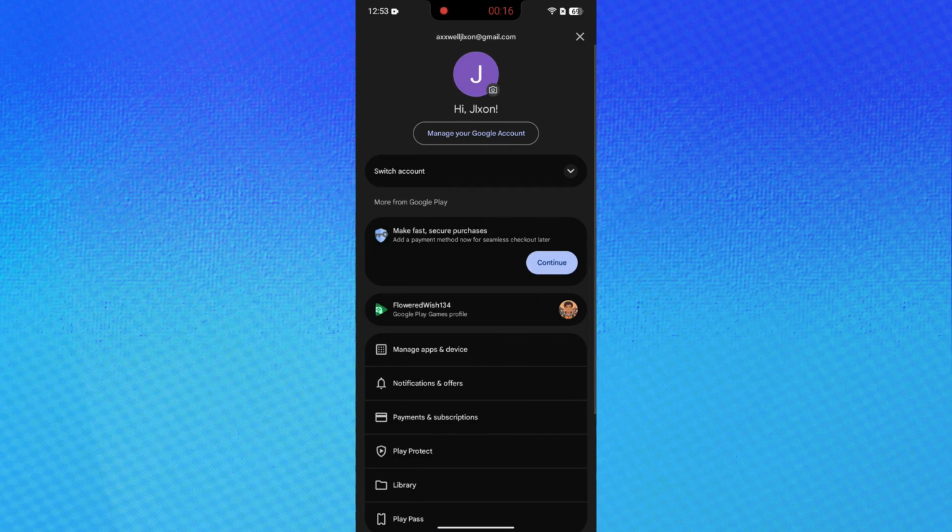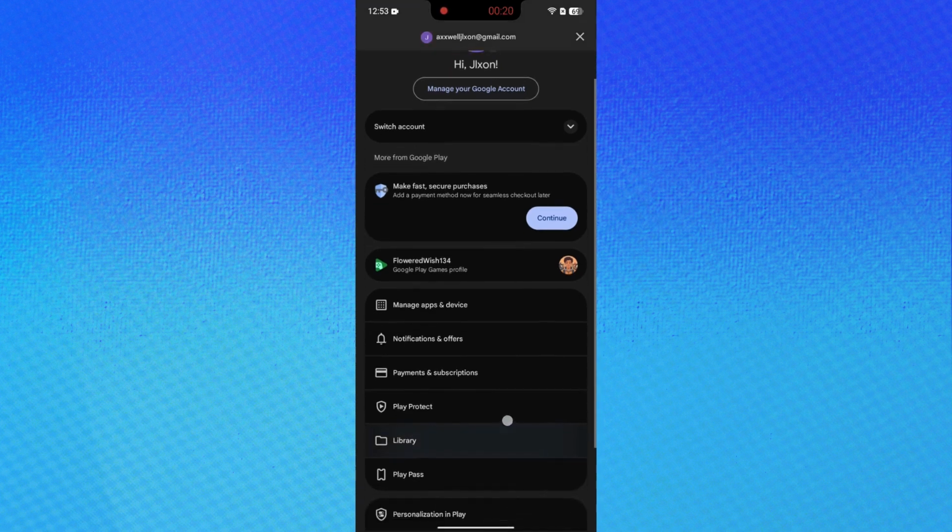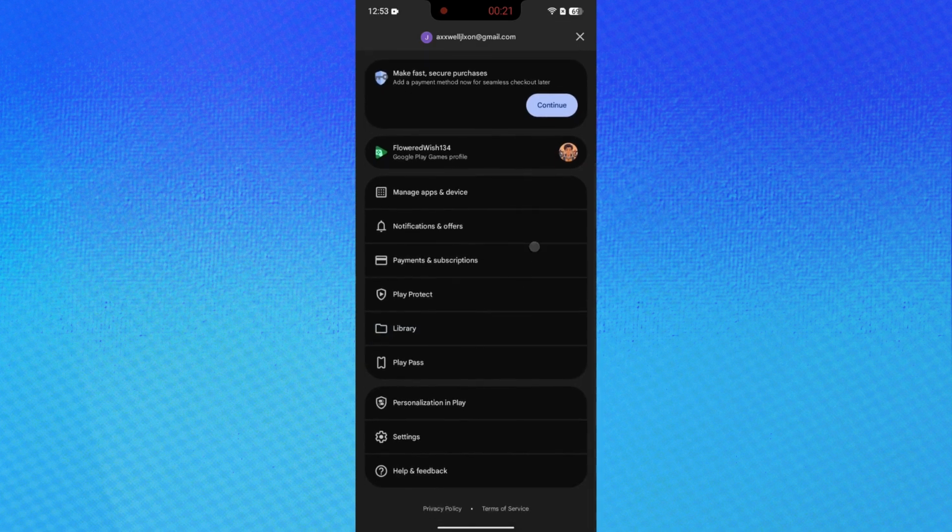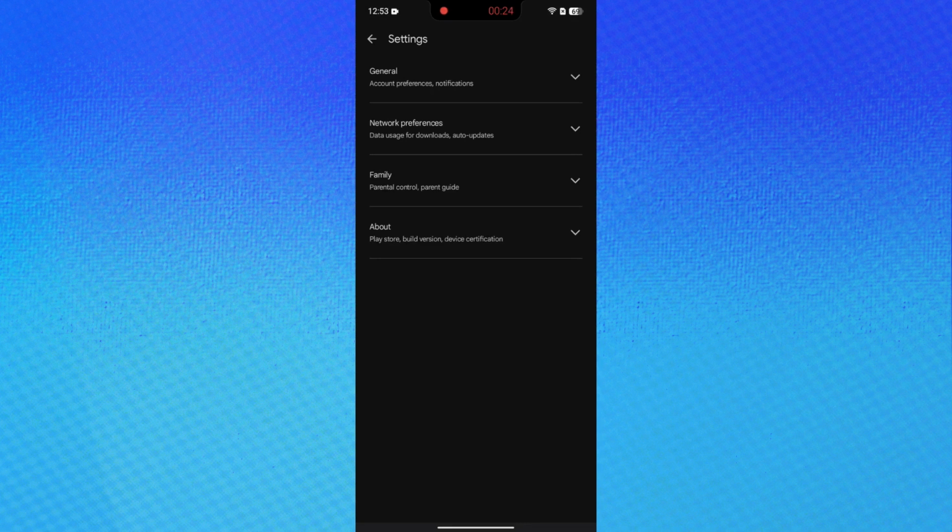Next, go to your profile and look for settings. You'll usually find your profile icon near the top area of the screen. Tap on it to open the account menu, then find and select settings. This section is where Google Play keeps most of the app's account and preference options, so if your layout looks slightly different, just look for the same labels.